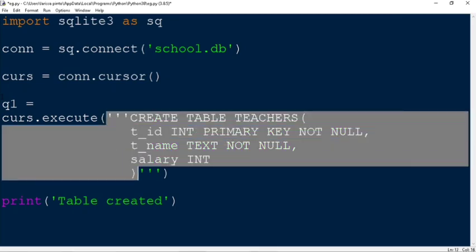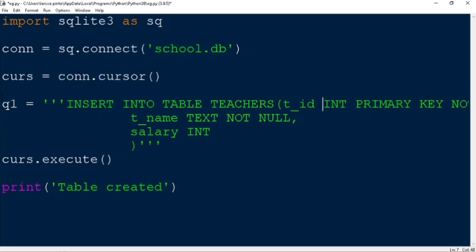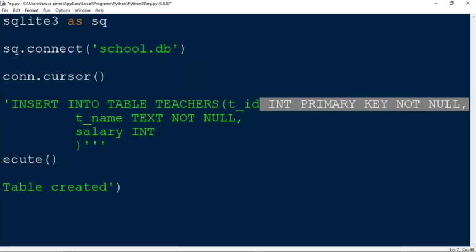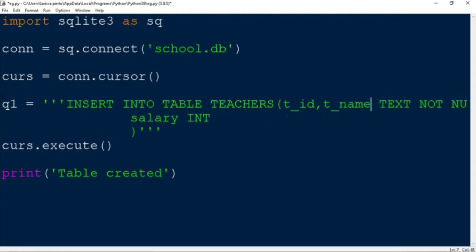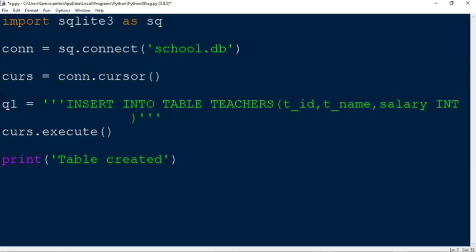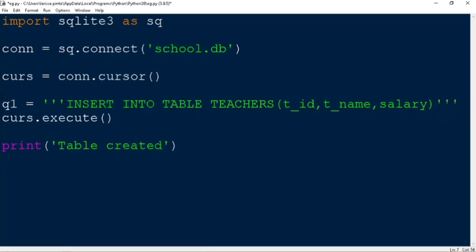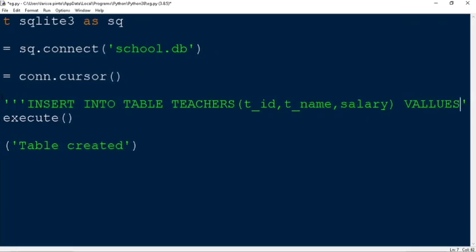Now to insert rows in this table, I'll write a Q1 query, and write insert into table teachers. Then in the brackets we will write all of the column names. Now this is optional. You may or may not write the column names. You have to make sure that your number of values is correct. So this is just for reference: teacher ID, teacher name and salary, and then we write values.